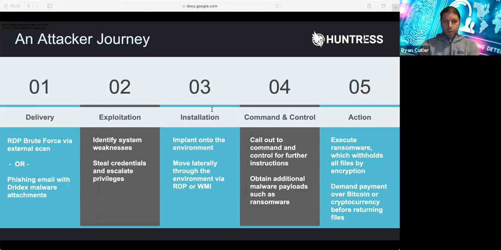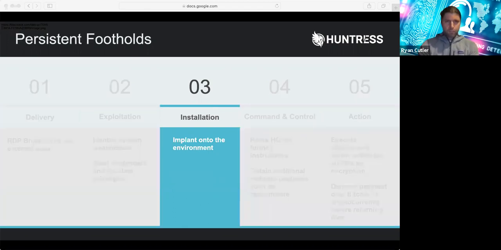If we take just this first phase, let's look at the installation piece of this here. This is how the attacker implants themselves in the environment. Once they've slipped through preventive defenses earlier in the attack, they don't want to let go of all the work they've put in. This is where Huntress shines. This is also where most preventative security measures break down.